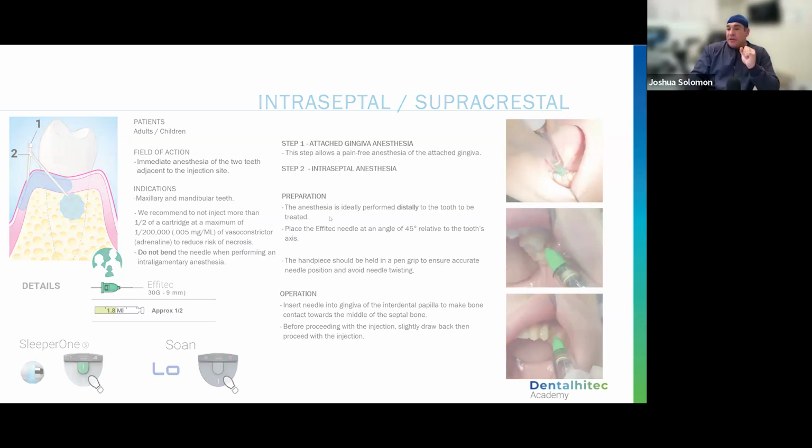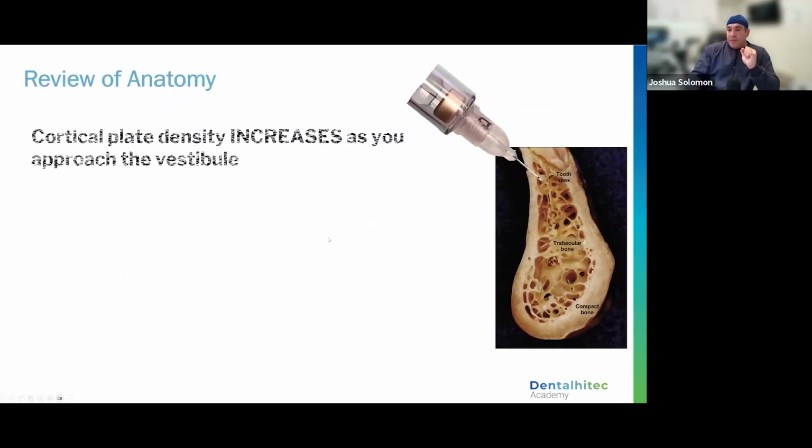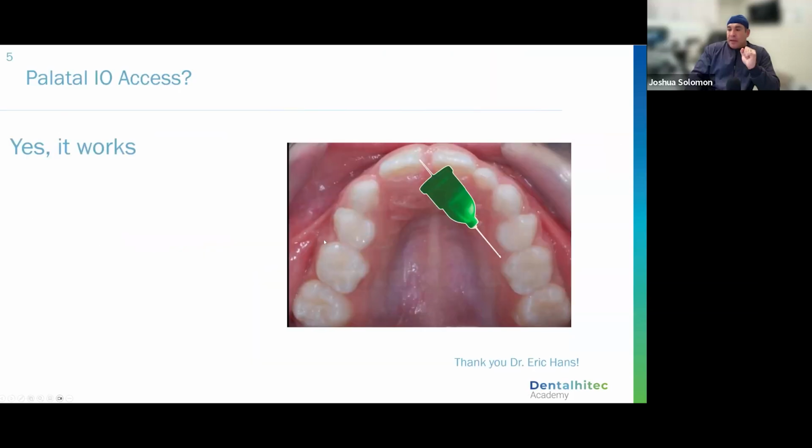Let's talk about position of the needle. I want to go forward here just a little bit. And I want to talk about access, because doctors at first sometimes are worried about, well, if I'm right-handed, how do I get the left-hand side? Very easy. And I learned this from Eric Hans, thank you very much, you can give palatal delivery of IO local anesthesia, no problem.